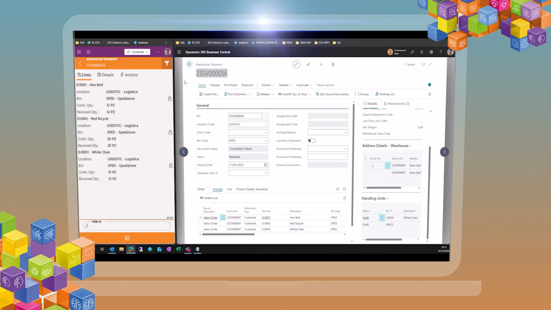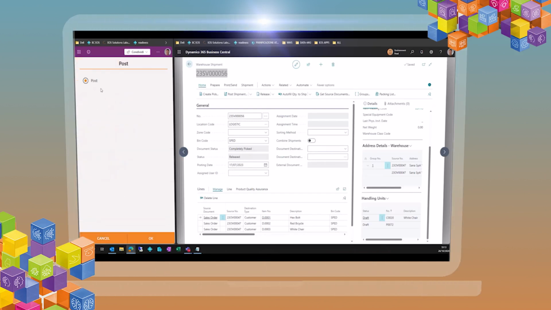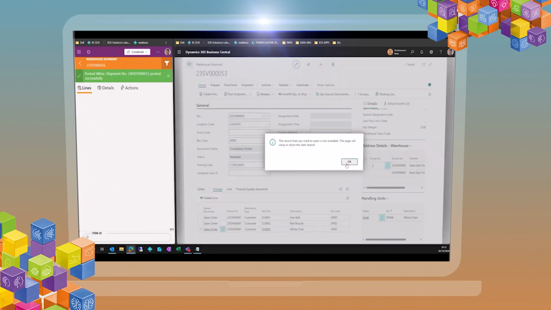But on the setup, I defined that all the quantity that has been beeped in the picking list has already been assigned to the warehouse shipment. So from here, I can just post the document. So it has also updated the document in Business Central.